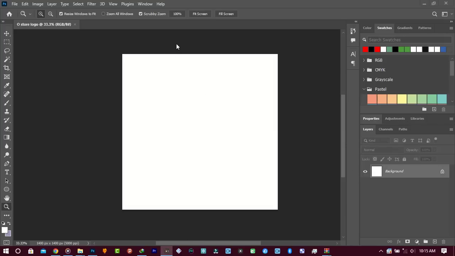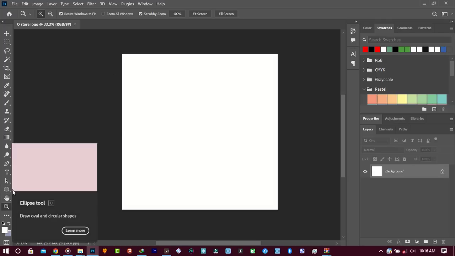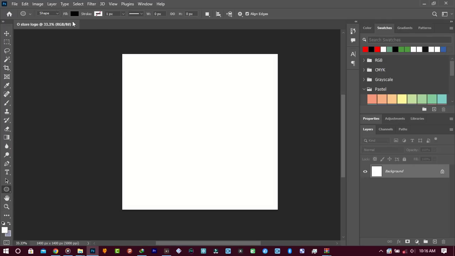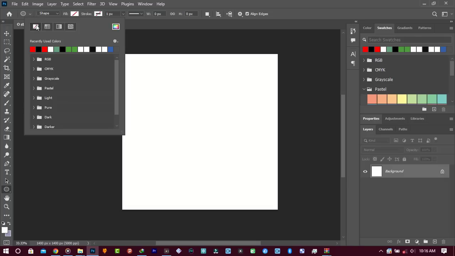Without wasting much of your time, today we're going to be creating a shopping logo. We're going to be naming it OCAT. So I want you guys to just follow my very quick steps on how we can get this done in a few minutes. For this tutorial, we're going to be using the ellipse tool. Just click on it. Let's take our fill to 0.